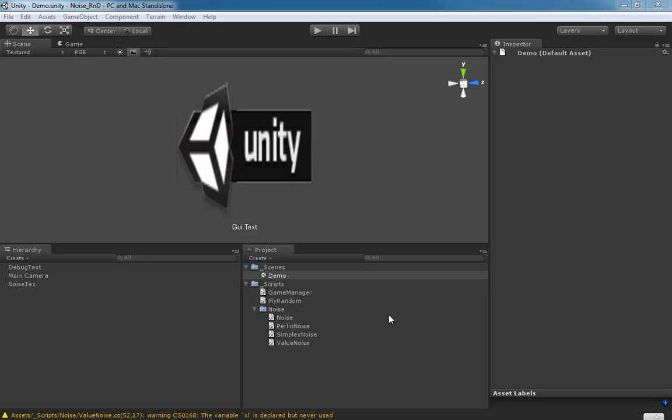Now that Lee's got all of the 2D and 3D noise algorithms implemented, it's time to look at a little bit of optimization, right Lee? Yep, because this is something that we want to run as fast as we possibly can.